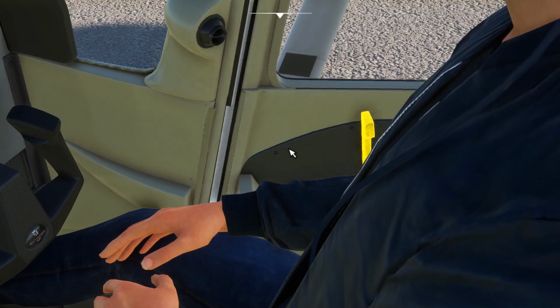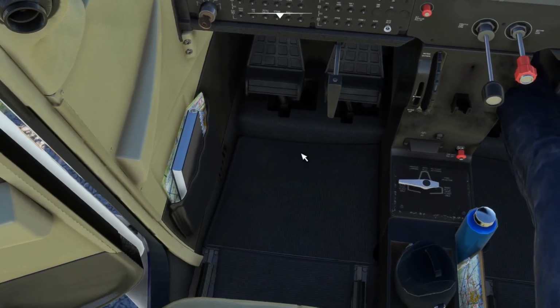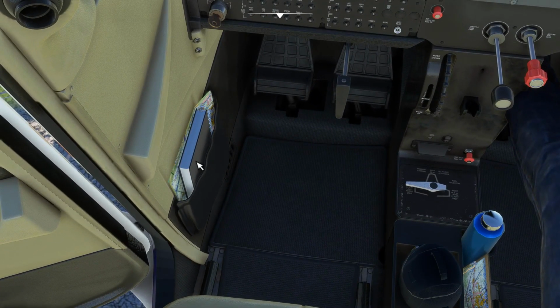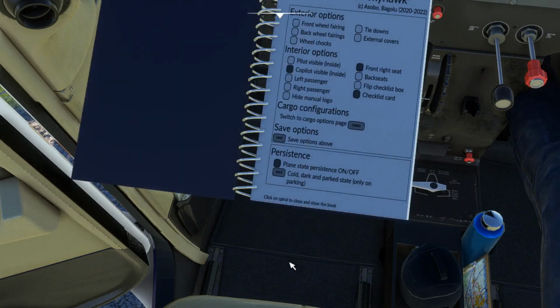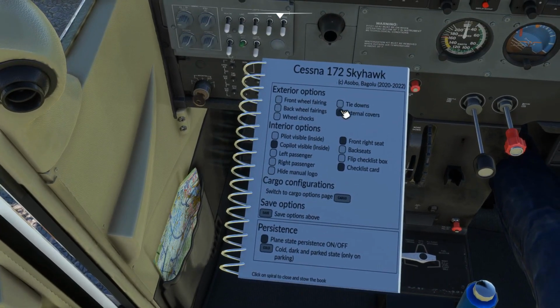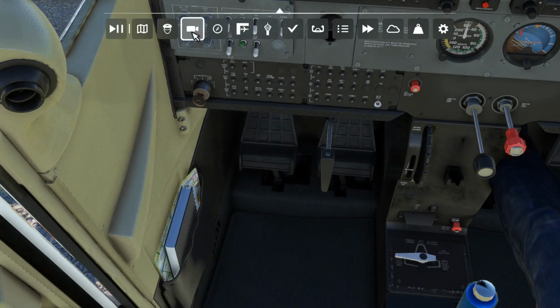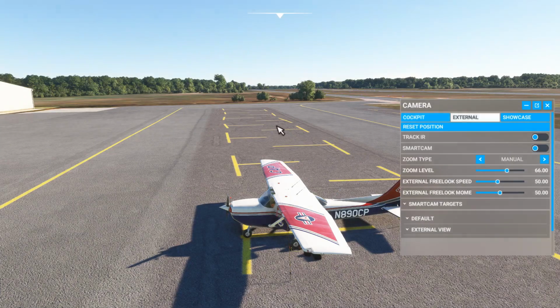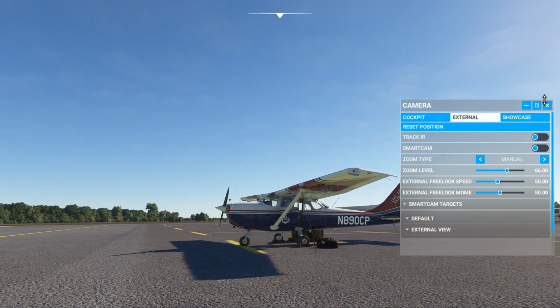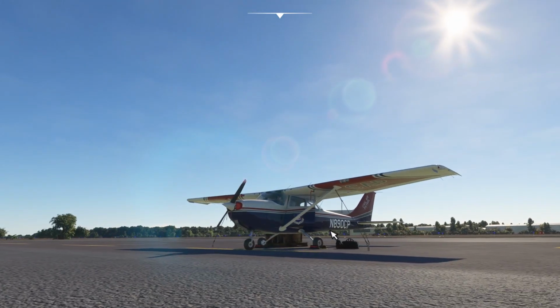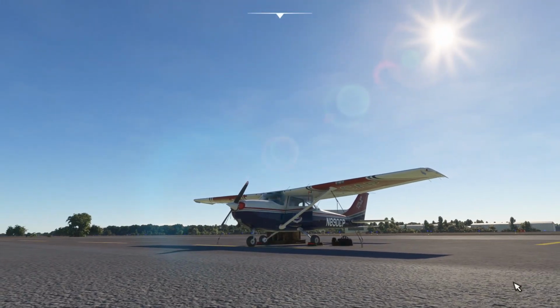And open this up. Go ahead and put the chocks and the tie downs on. External covers, tie downs, chocks. Save. Cargo. Unload. Okay, that's that. Welcome to Rock Hill. So I'm going to take this for a screenshot. This is good with the sun in it.